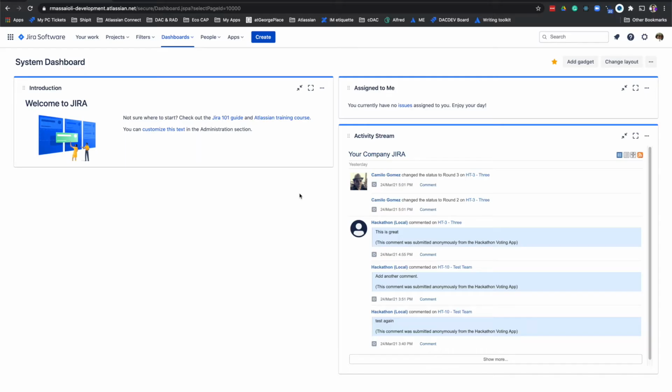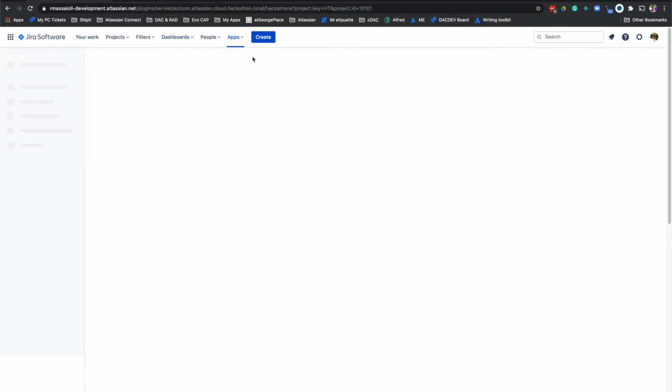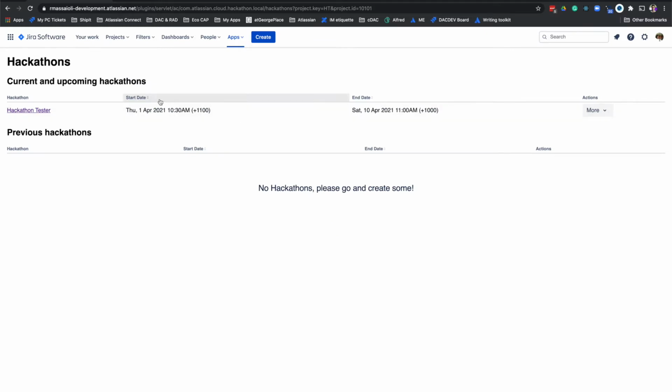Let's go. Right now, you're looking at the Robert Massioli development.atlassian.net site that I use for my app development. And I'm going to navigate to the hackathons list. So it's up here in the apps menu, and you click on hackathons. And when you get there, as it loads, you will see the list of all upcoming hackathons, plus all the previous hackathons that are in this ShipIt.